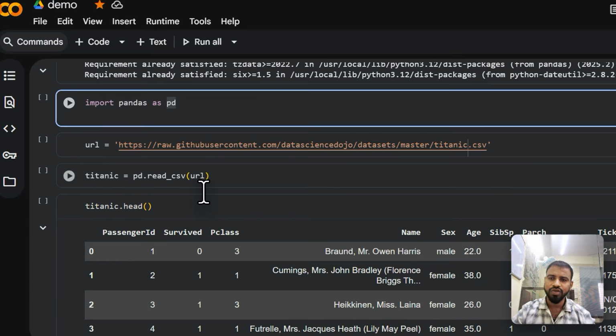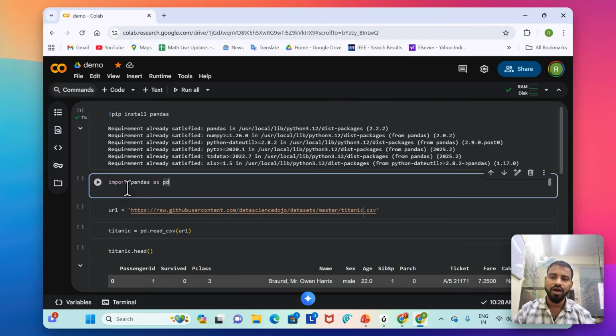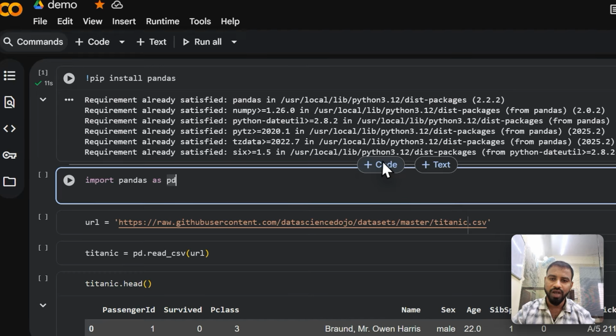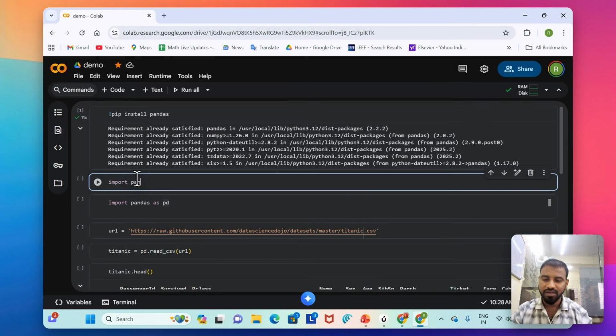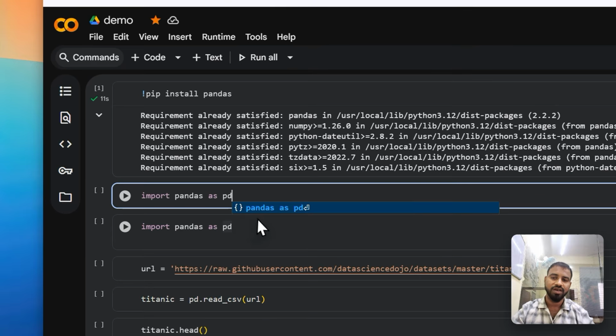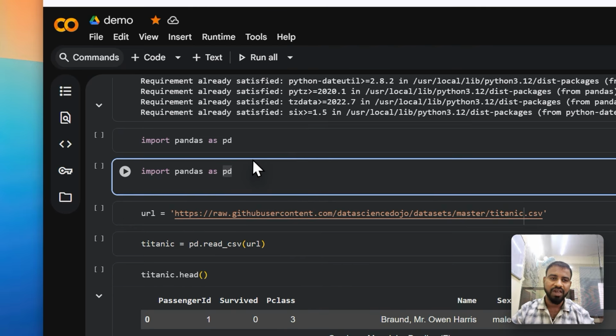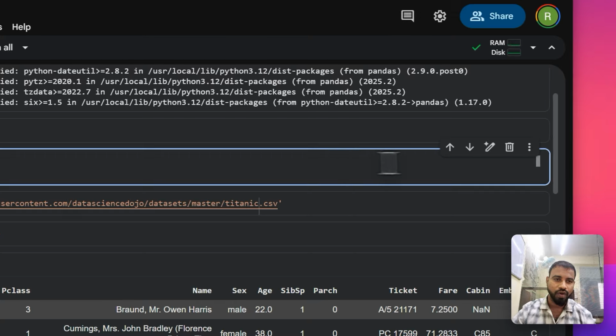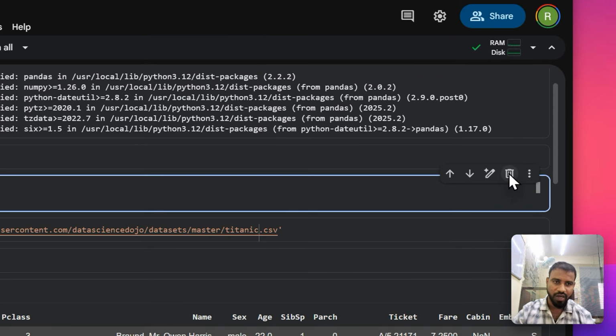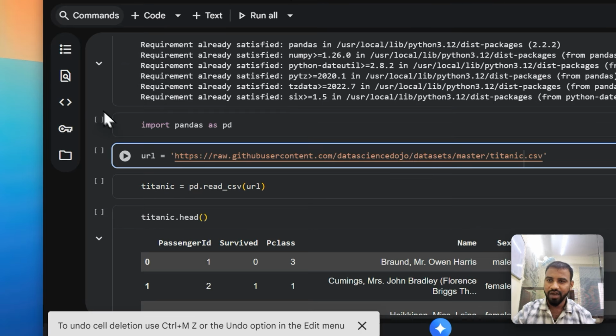So I'm just importing pandas. If you want to run this again, I run import pandas as pd. I'm importing my existing library as pd because I don't want to type the full name, which would be tedious. I don't want to write it again and again. So let me delete this and go run pip install pandas.